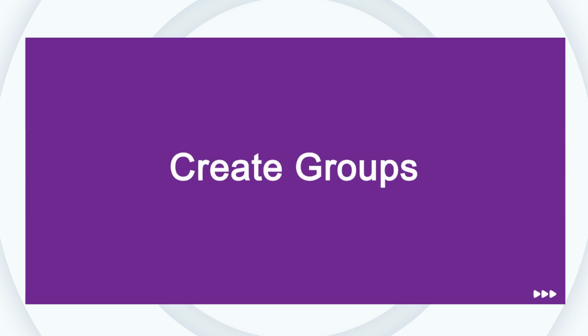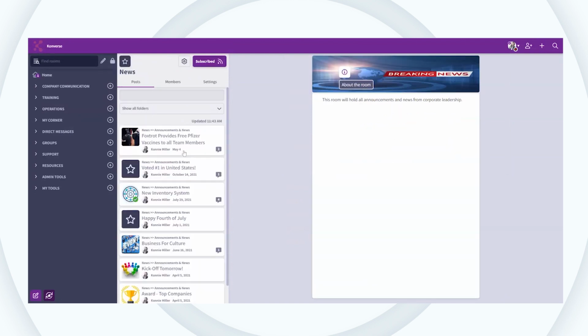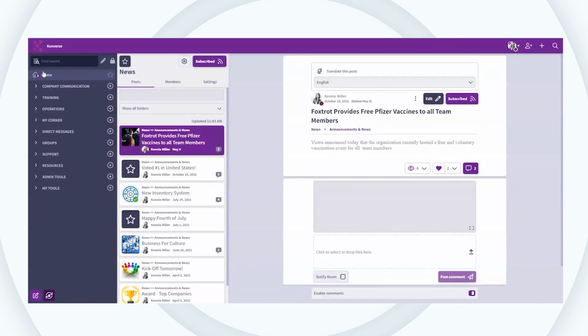Create groups. Konverse also has the ability for users to create groups of the rooms that are most frequently used. So it can be something like putting a hotkey to that news and announcements that we talked about, where they can just quickly click on that and be taken there. Or it can be something more robust.